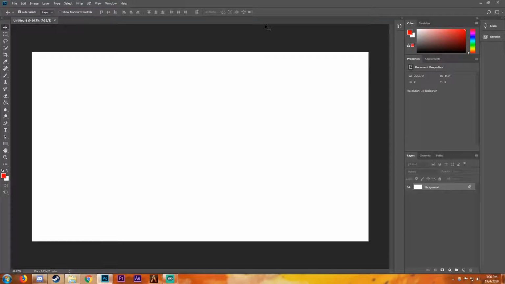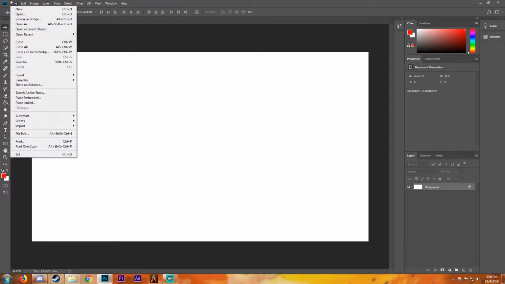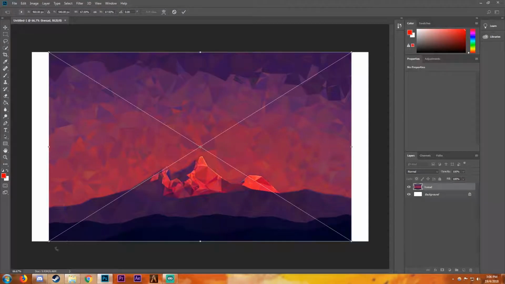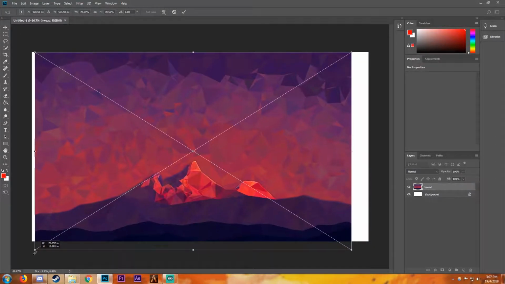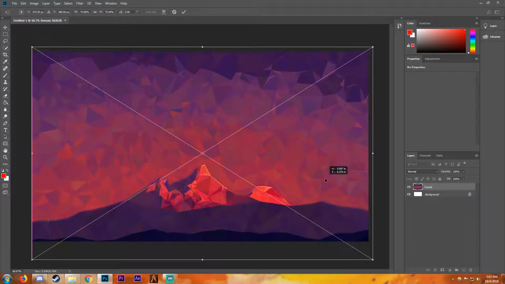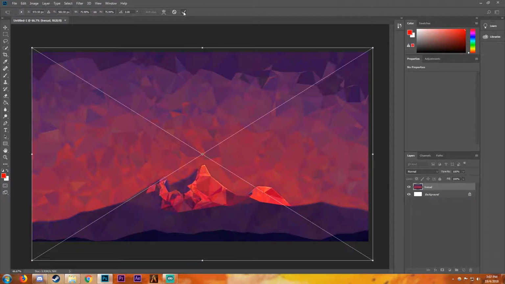Obviously I don't know what would relate to a tutorial, so I'm just going to get a random image from the internet. If you have a good image that relates to your video, you can go down to place embedded. Once you have your image, hold down shift and drag it out, because if you don't hold shift it will get deformed. Once you're done, just press tick.